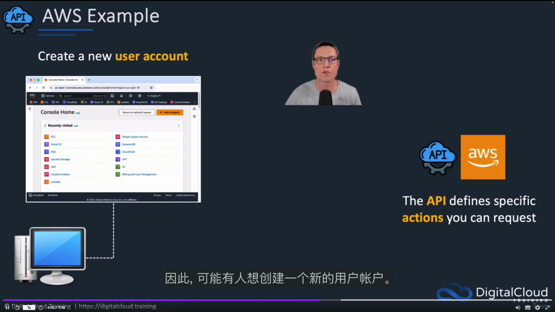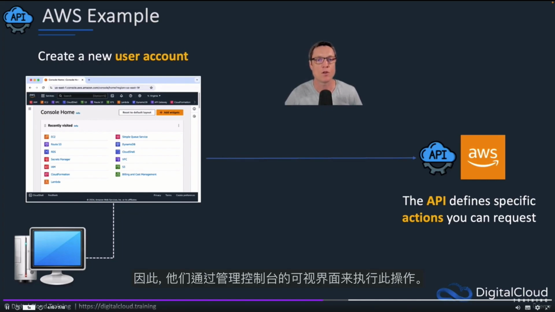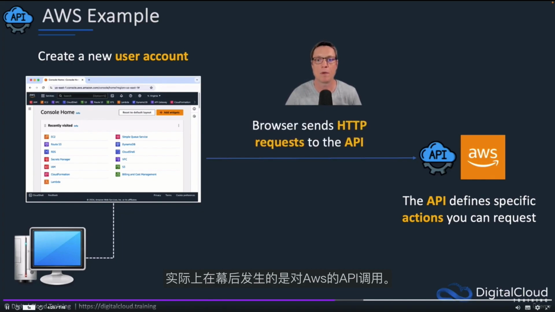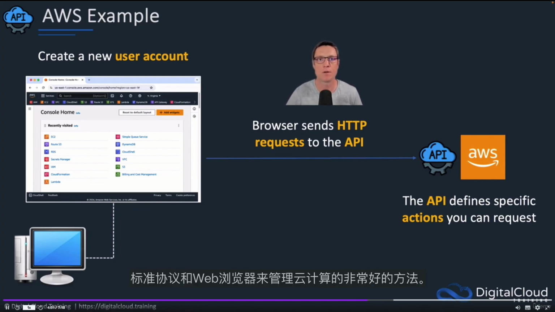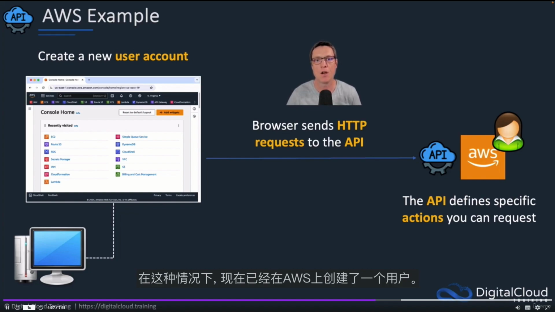So maybe here somebody wants to create a new user account. They do so through the visual interface of the Management Console, but on the back end, behind the scenes, an API call is being made to AWS. And it's going to use that language of the internet, HTTP, to speak to the API. So that means we're able to leverage the common language of the internet, HTTP and the get, put, post, etc. methods in order to perform actions on AWS. It's a really great method of leveraging the internet and those standard protocols and web browsers in order to manage the cloud. And in this case, a user has now been created on AWS.